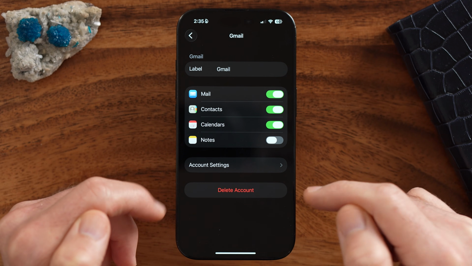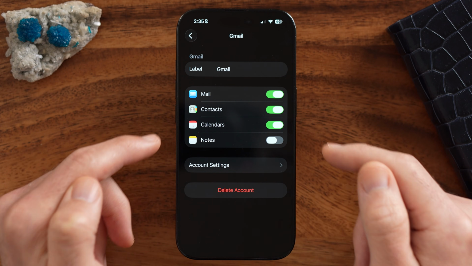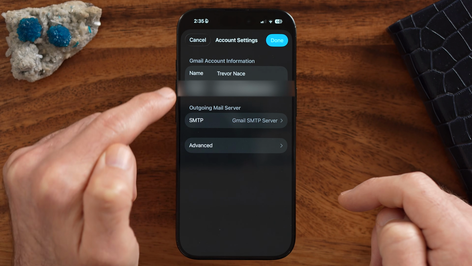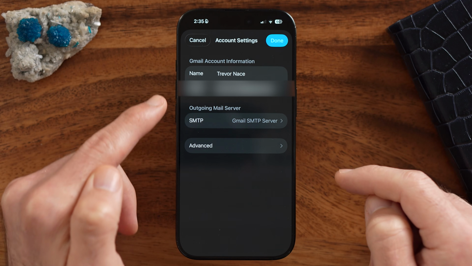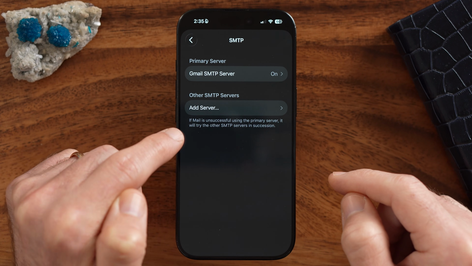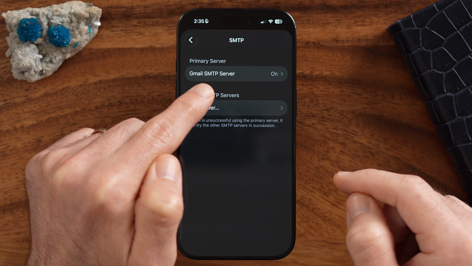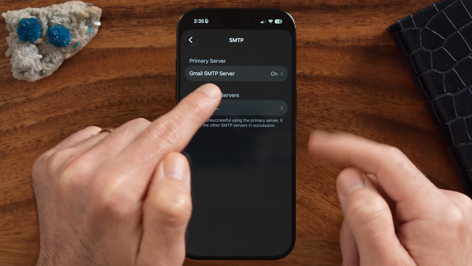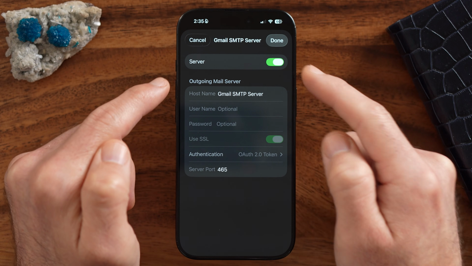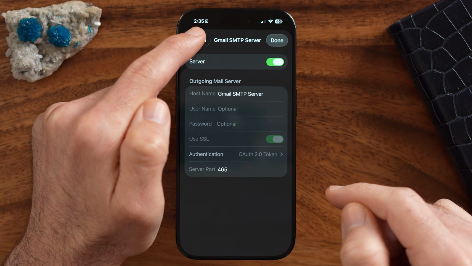If it still doesn't work for you, let's go back into the settings and we're going to tap on account settings here. Now you can see your name and email address, make sure that is correct. And we're going to tap on SMTP here and make sure that where it says Gmail SMTP or whatever email you have, it's set to on. And just tap on it and make sure the server is turned on and everything looks good here.